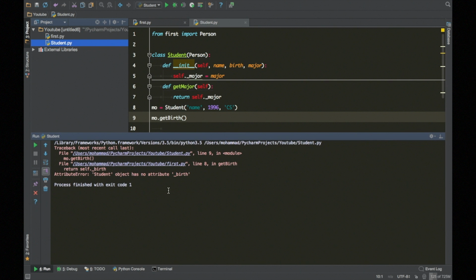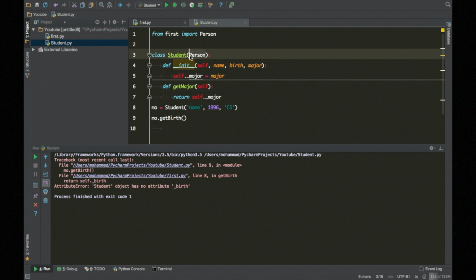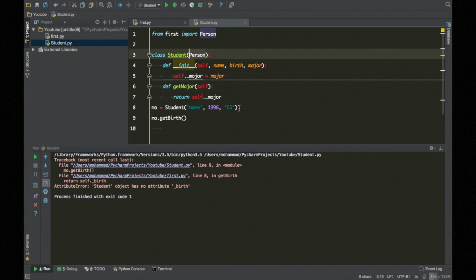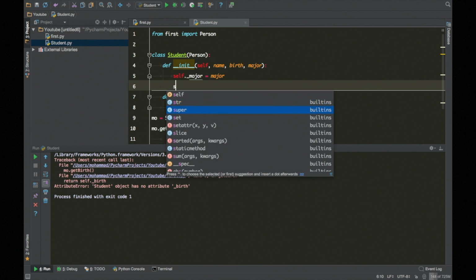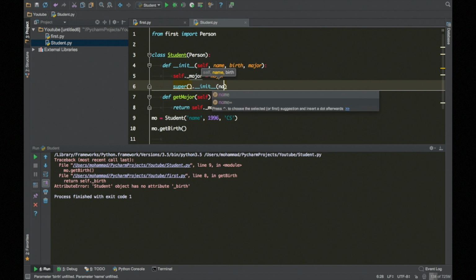Ooh, what happened? That's really weird, because I thought that as soon as I inherit something from Person, I would be able to access the name and get birth and access everything in Person. But why can't I access get birth? Well, the reason we can't access get birth is because we did not tell Python to go to the superclass and do the necessary things. To do that, all you have to do is this: super dot underscore underscore init, and pass in the name and birth.